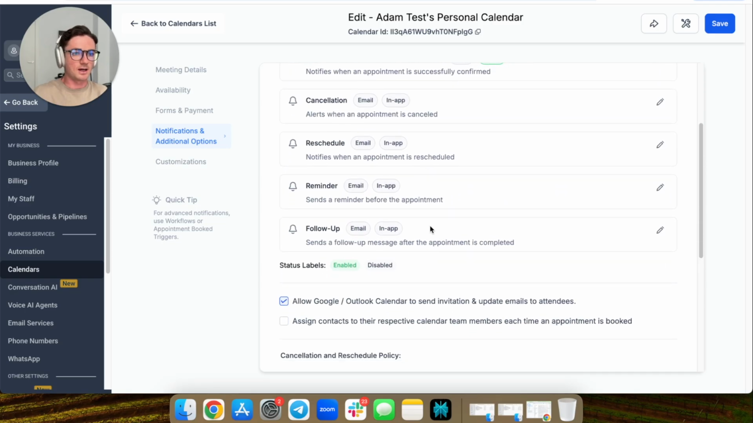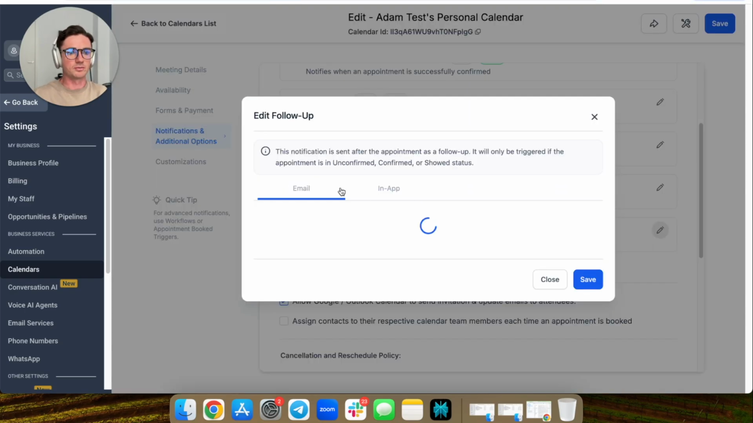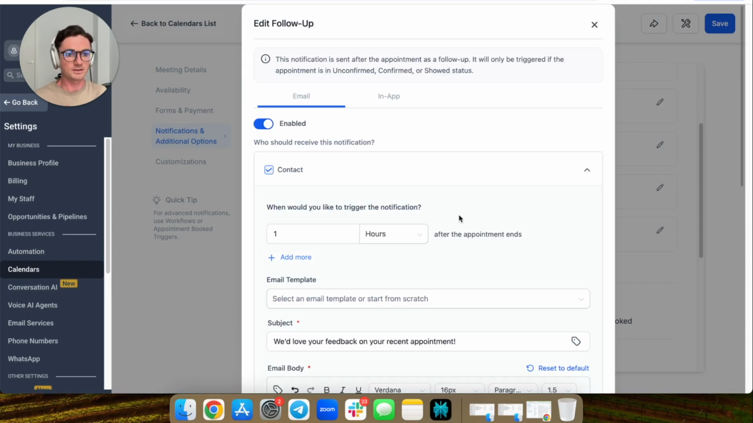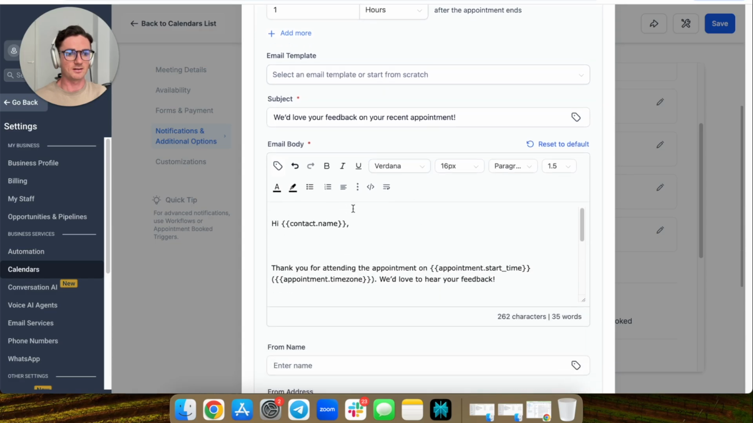Okay, I'm just going to show you how some of these look, because you might be wondering what this is and how it works. For example, this says the notification is going to be sent after the appointment as a follow-up. So you've had the appointment, afterwards this email is going to be sent, and it's going to show who it should send to. So the contact, this is what they're going to get, like feedback.